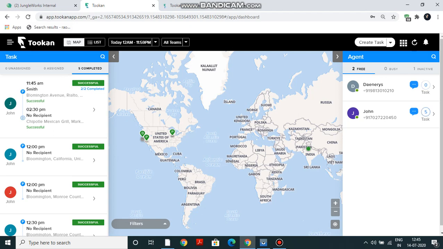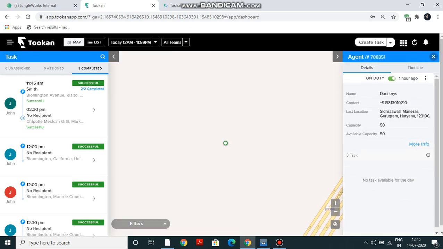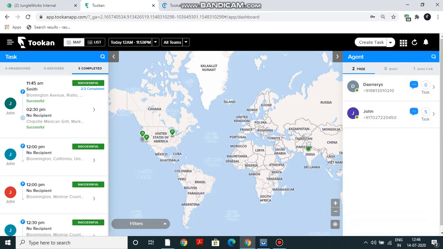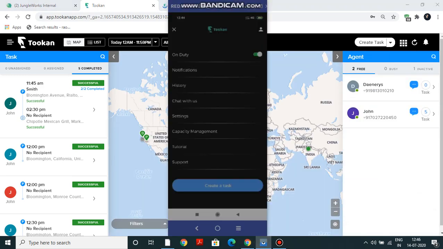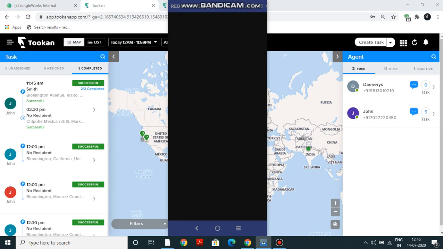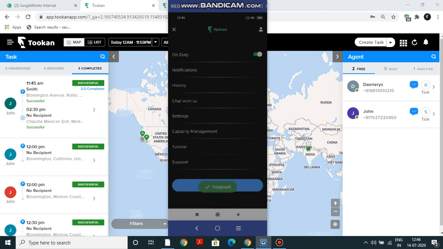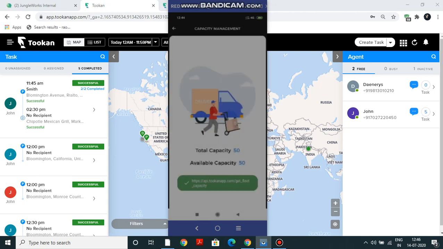On the dashboard, I have two agents free right now and both of them have now been assigned a capacity of 50. We can check capacity 50, available capacity 50. Interesting thing to notice here is that your agent, this is the agent app screen, can also check the capacity. If he or she clicks on capacity management, he can see total capacity and available capacity with him.